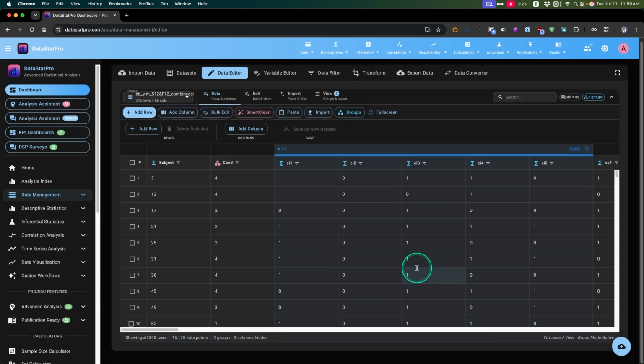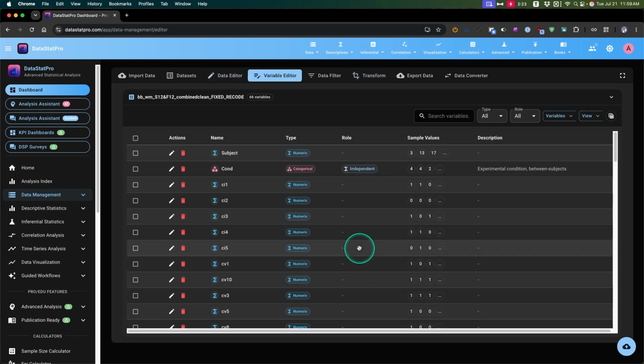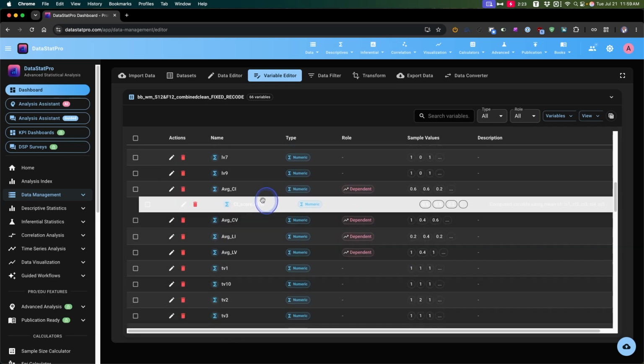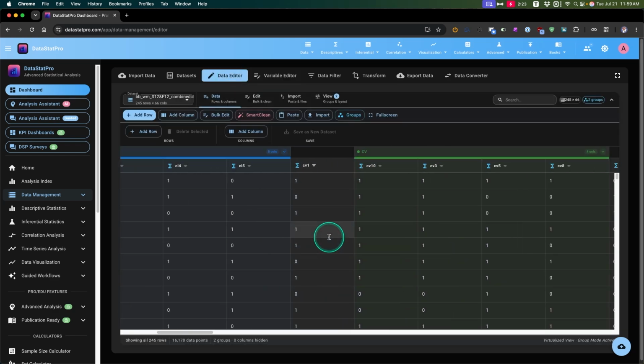Let's go back to data editor, and let's go to variable editor, because what I want to do is, it probably added it to the end. I want to scroll this up and compare the values over here. So let's go to data editor and slide on over.